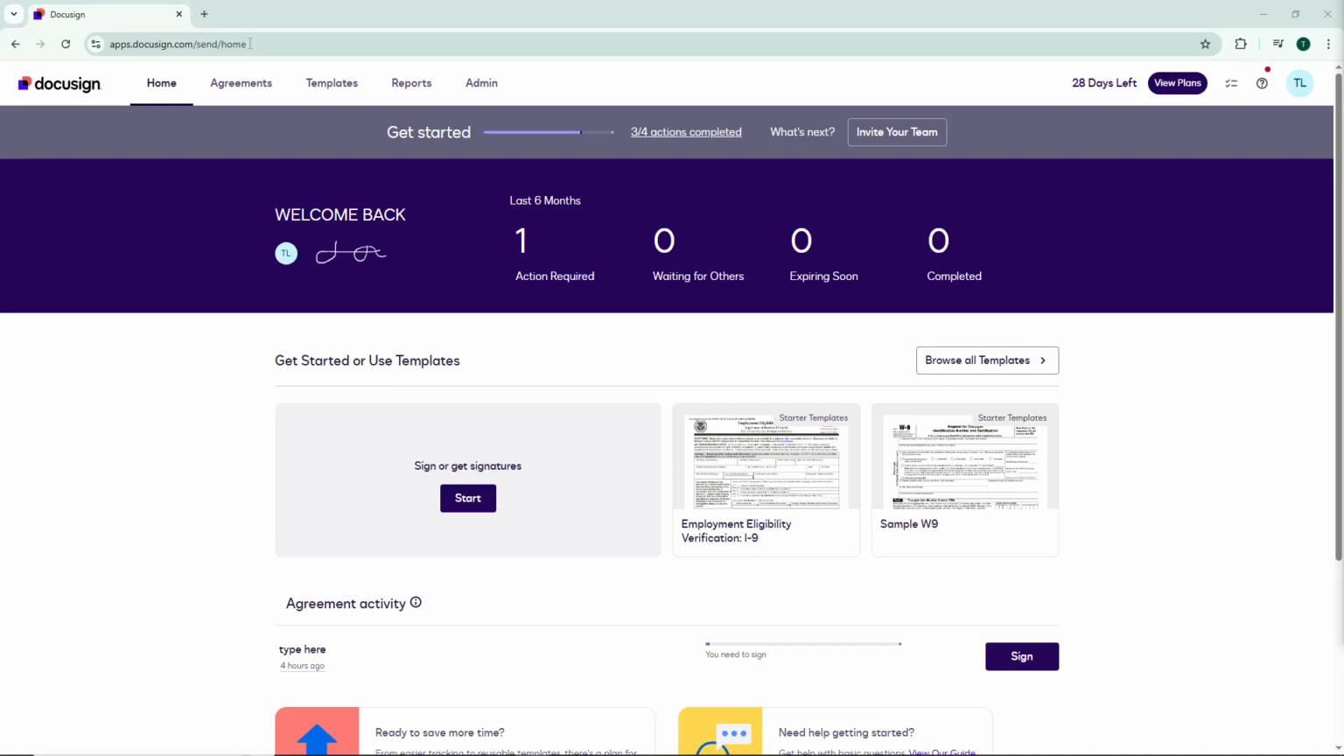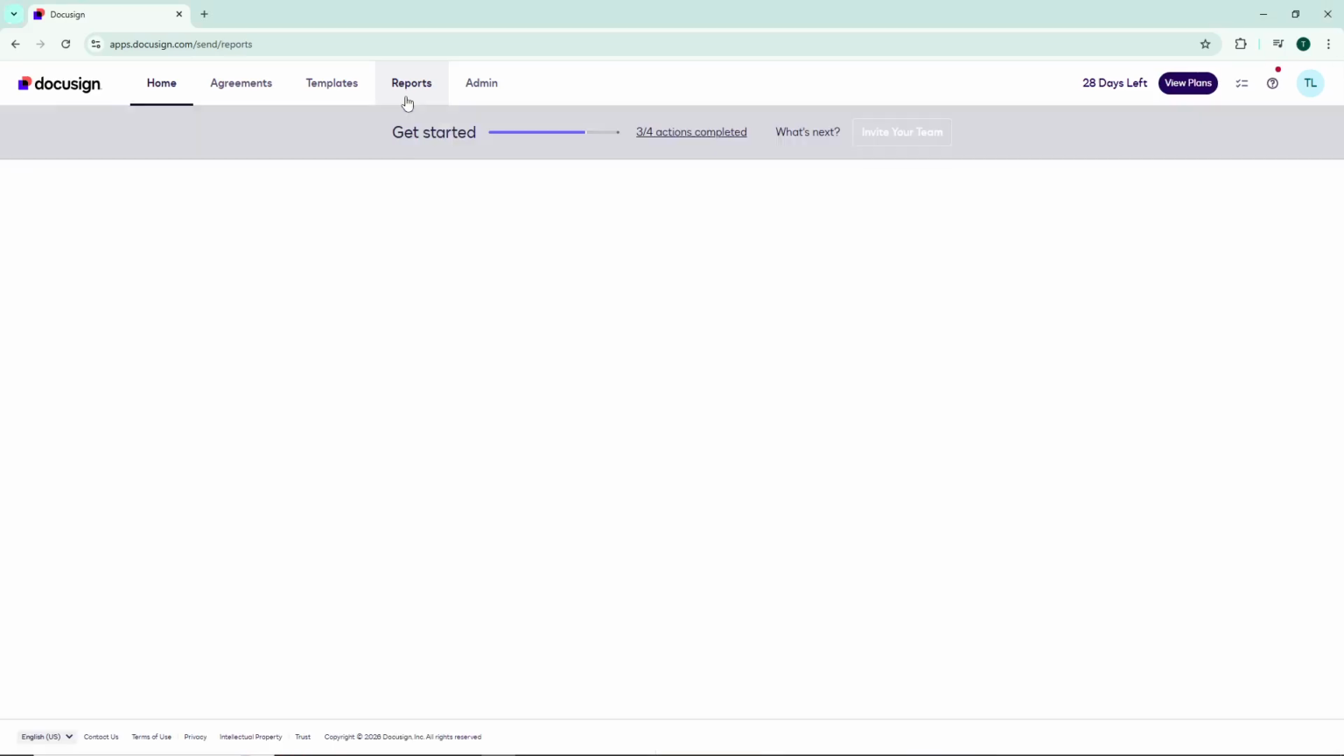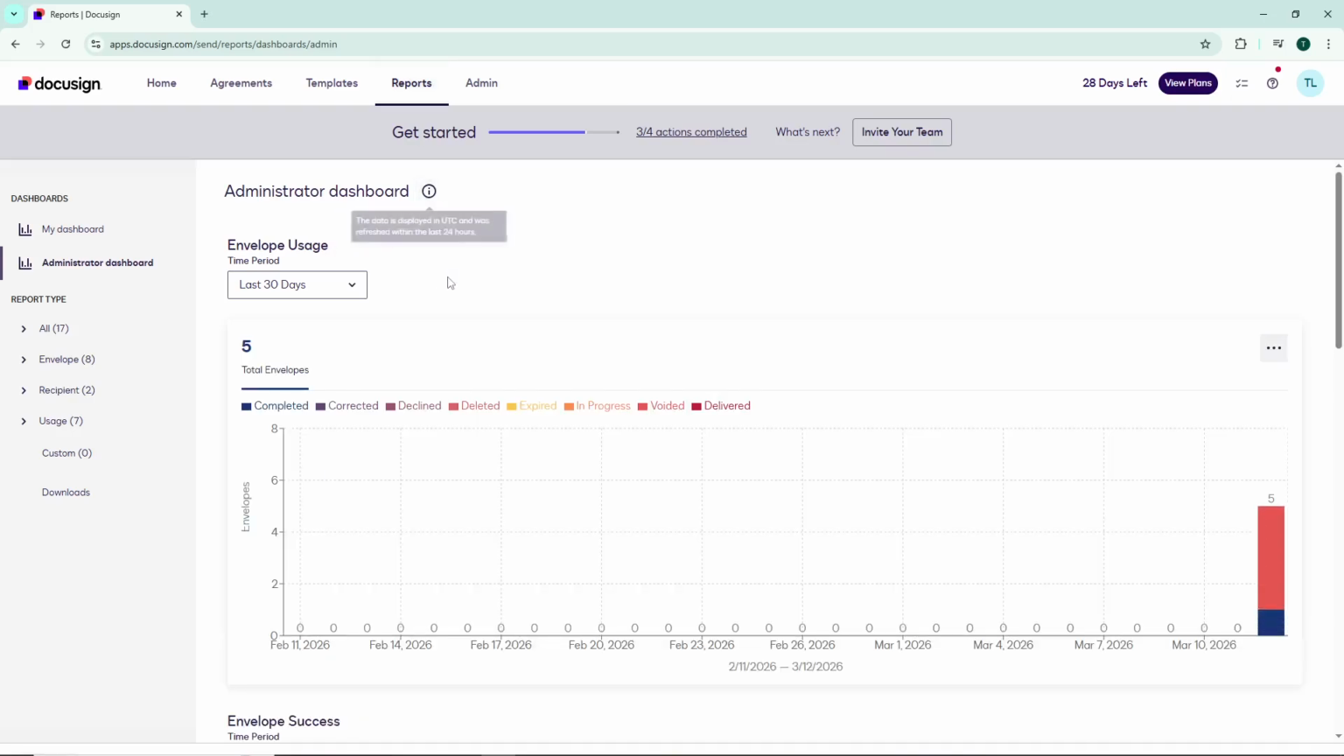Now take a look at the top toolbar of your screen. Here you'll find several navigation options that give you access to different features within Docusign. Click on Reports. This section is specifically designed to provide you with comprehensive data about your document activities, user interactions, and overall account usage. It's your central hub for understanding how your Docusign account is performing.